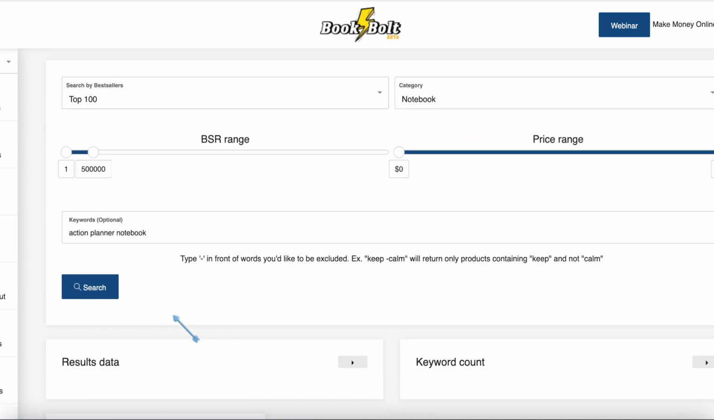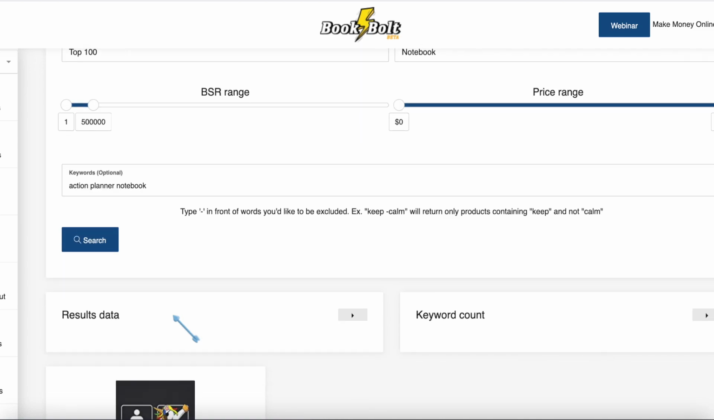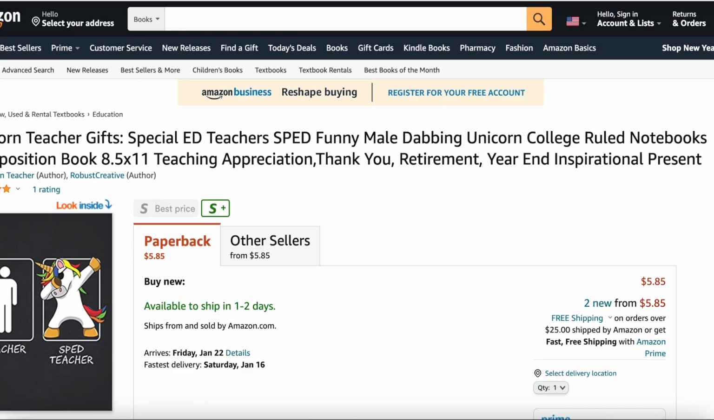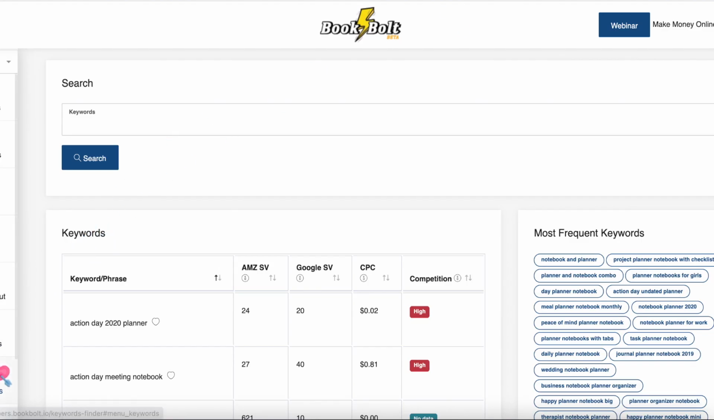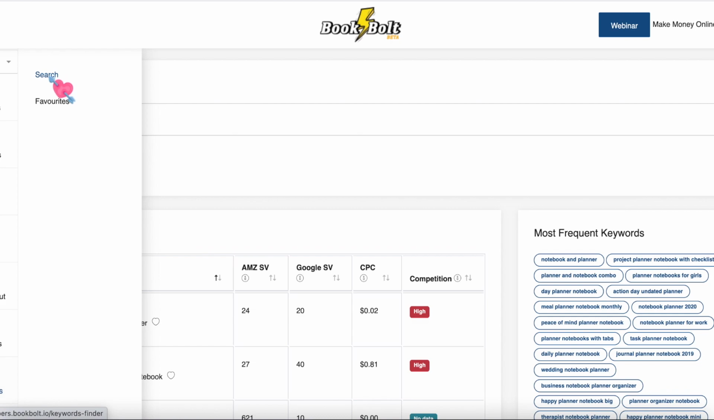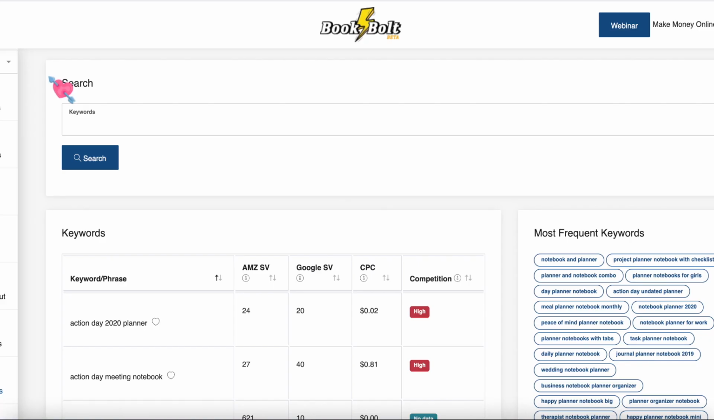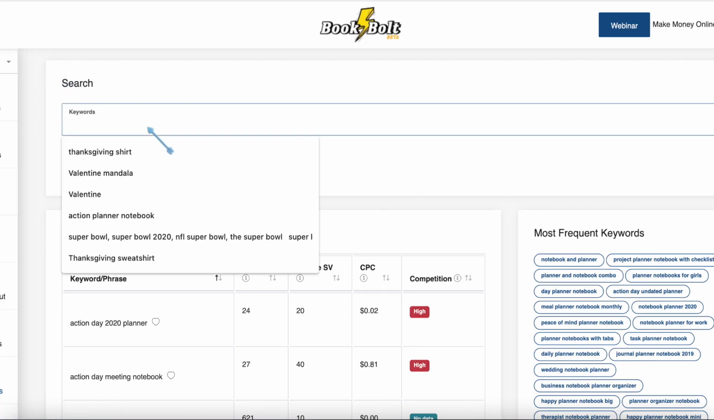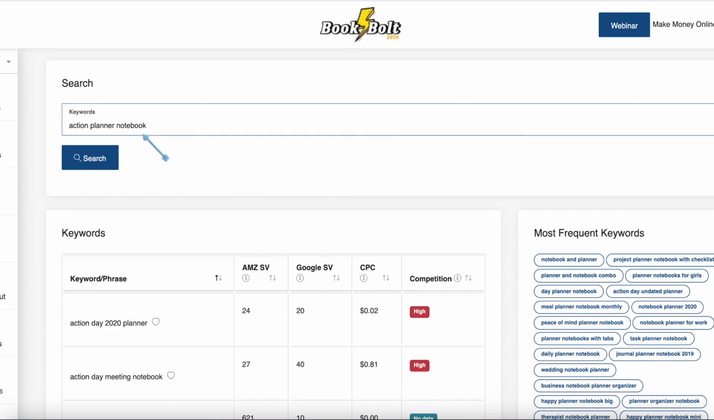So guys, that's how I do it. That's how I find low niches or low competition niches. And if you want to do a keyword search for this book, if you want to find more keywords for it, all you need to do is come back to bookbolt, go to keywords, go to search, and put in the keyword you want to search for. So in this case, it's action planner notebook and search. We want to see how many people are searching for this per month.